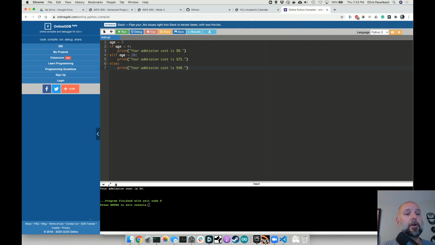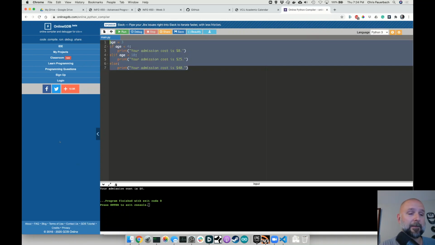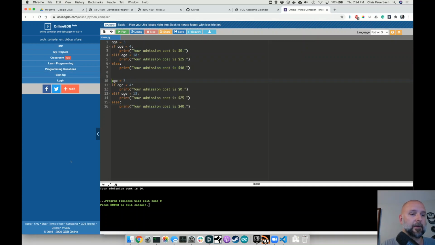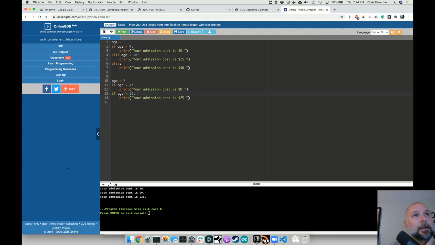If you are familiar with switch statements or case statements in other languages and you wanted to do that kind of thing, we don't have a switch statement in Python. What we do is we just take away the else. In this case, that doesn't really make sense. But if I wanted both actions to happen, I would take away the el in front of the if. So the first one, my admission was 0 because I have an if-else statement. The second one is just 2 if statements. They are independent of each other.